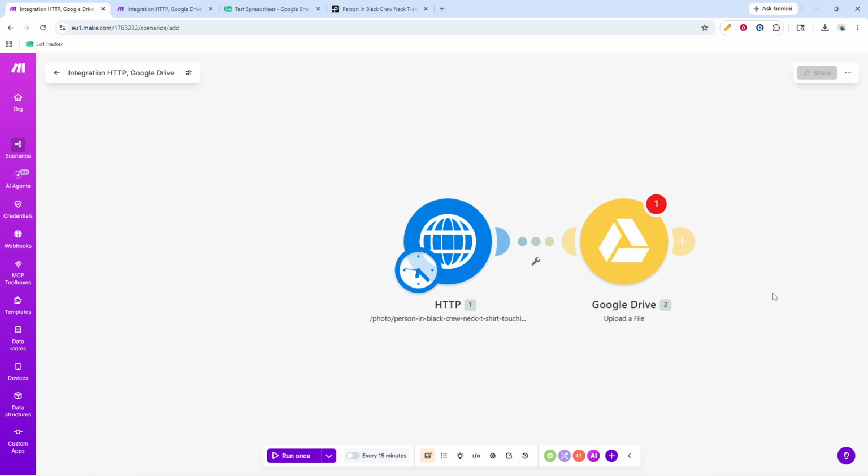Now map the downloaded file into the upload module. Use the file output from the HTTP step, typically shown as data, content, or a similar binary field. If there's a separate file name field, you can keep the original name from the URL or type your own descriptive name. Just keep the correct extension so the file opens properly.